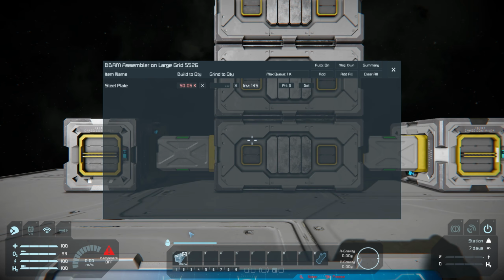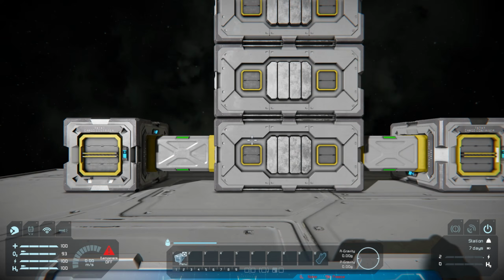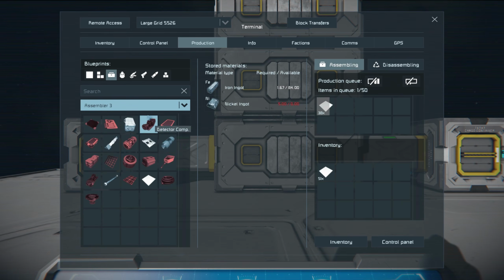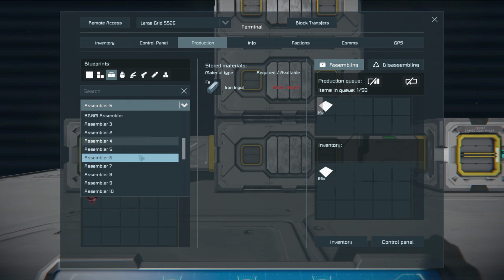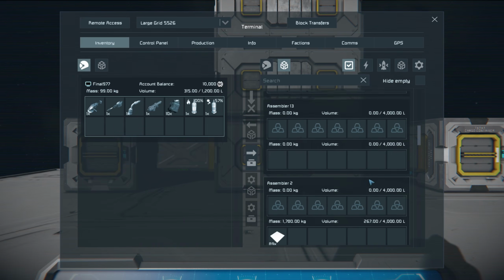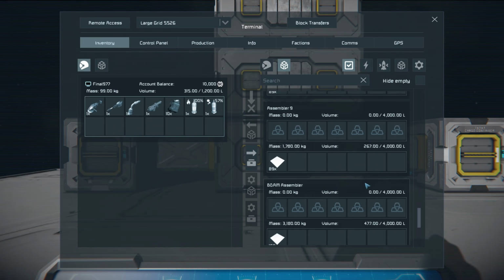I've got all these assemblers. What's happening now? Production. You could hear all of the assemblers working. This assembler's got a bunch of steel plate queued up in it. Well, so does this one, and this one, and this one, and this one, and this one. All of these assemblers now have steel plates queued up in them because the BDAM assembler is doling out jobs to all of the assemblers on helper mode. You can see here, we're starting now to just print steel plates.